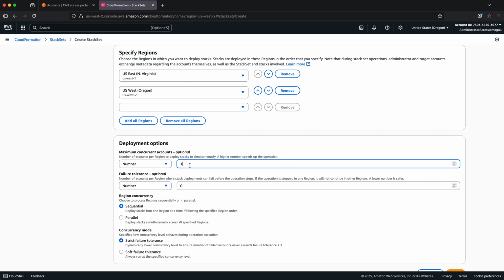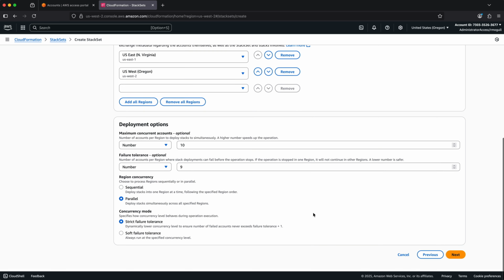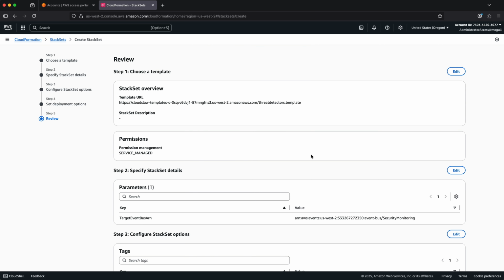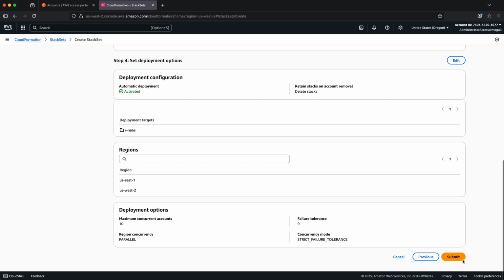Now, to make it go a little bit faster, I can't remember how many accounts we have. Let's just say 10 concurrent accounts, and you can fail up to 9. It's weird. These two have to be aligned like that, if you remember. And we'll do all regions in parallel. This just speeds everything up, including failure. If it fails, hopefully it doesn't fail, and submit.